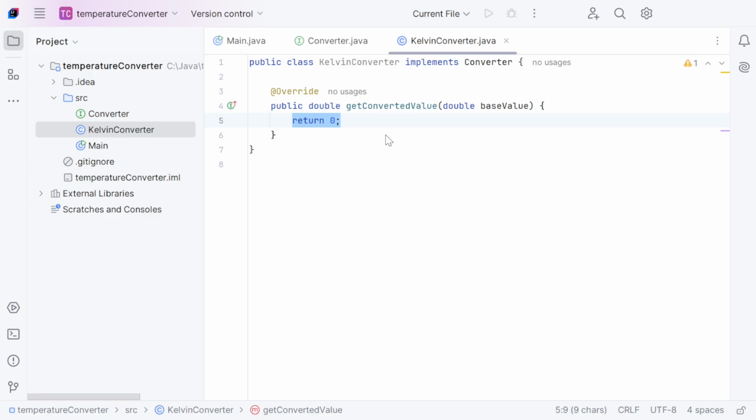Now what we need to do is make a formula here, with the return. If we have centigrade and want kelvins, then we have to use the base value plus 273.15. This is actually the formula, because if you try to Google how to convert from centigrade to kelvins, you can do it like this. So now it is okay.